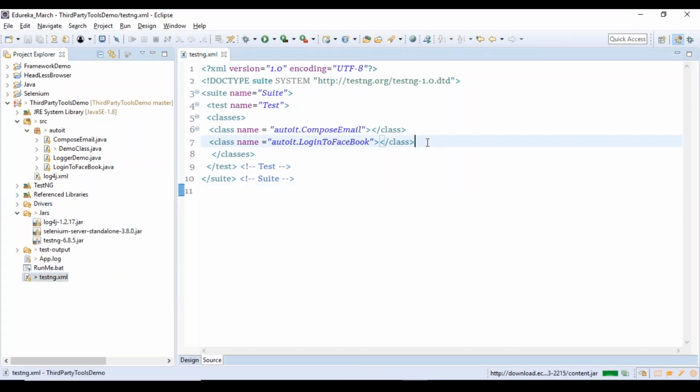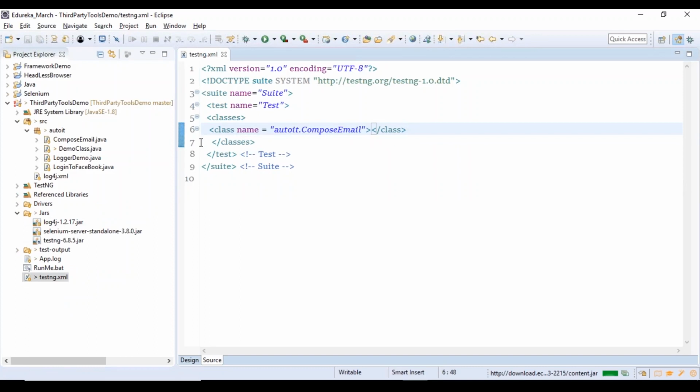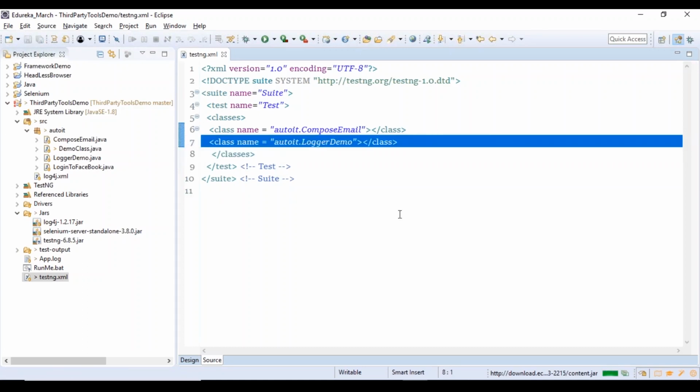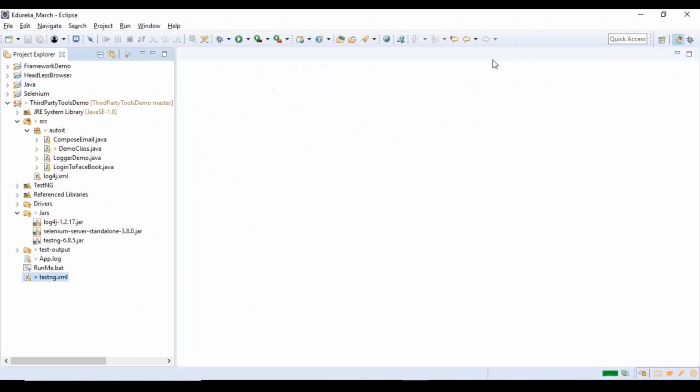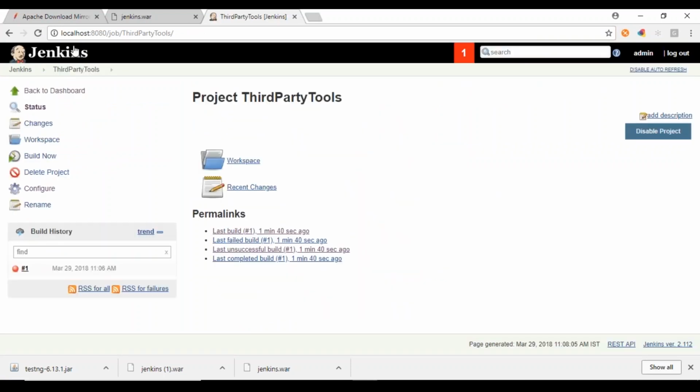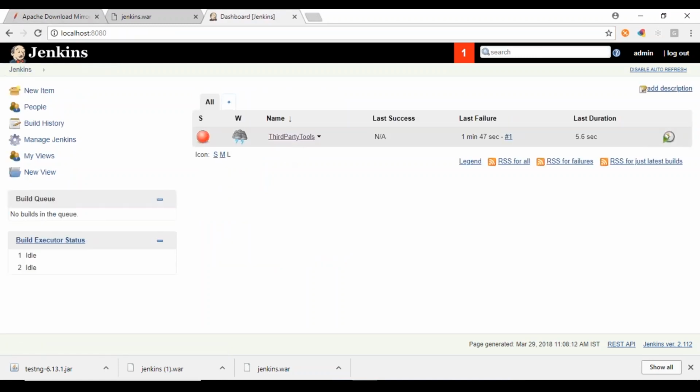So I'm not going to use your login to Facebook, but I'll be using the rest of the classes like your compose email, and your logger class is equal to AutoIT dot your logger demo, and I'm going to close it. Now let me build again. If your jar files are not present in that particular build or that particular folder, then it will not be able to process it, right? So let me build it again. I'll say build now again.